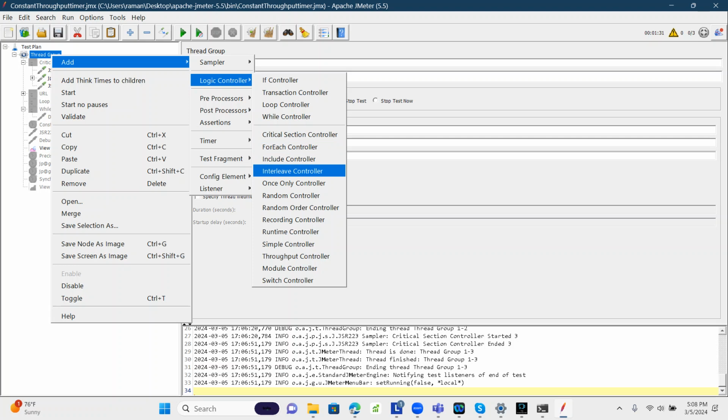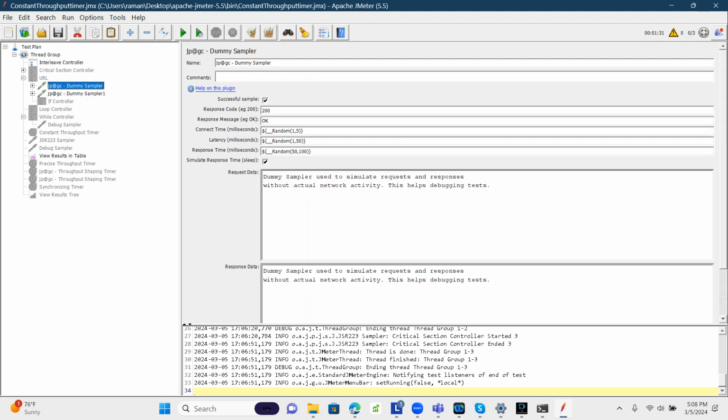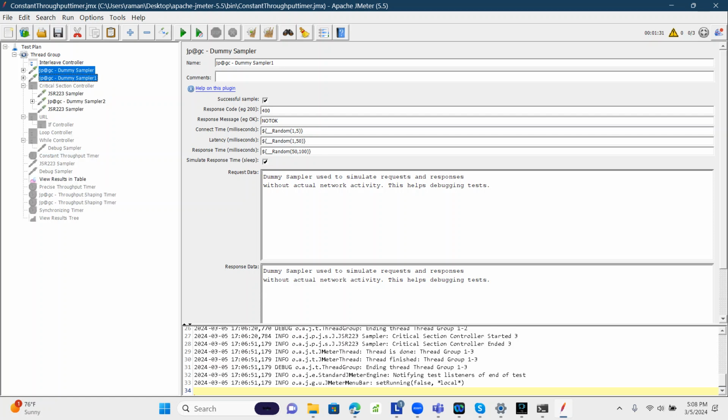The interleave controller is very straightforward. The name itself says interleave. That means let's say you have 3 samplers in this controller. Okay, let's add the interleave controller. Let's move all the way to the top and minimize this one. Here you have the interleave controller, and let's say you have 3 dummy samplers. Let me move these to here, 2, and let me add the third one as well.